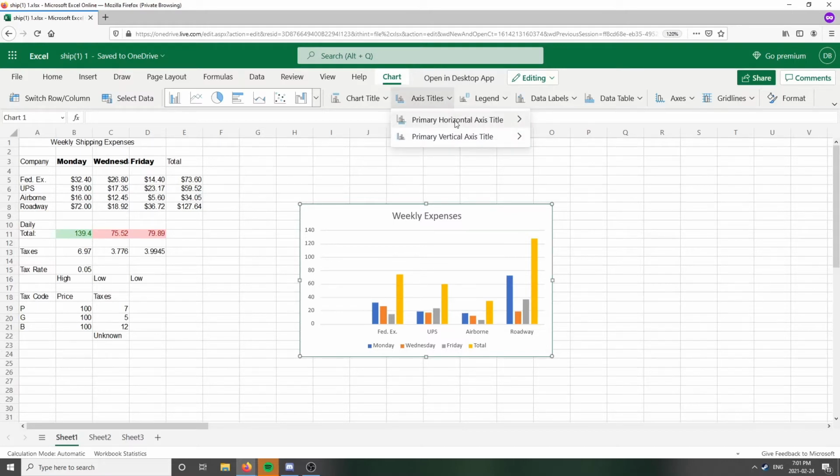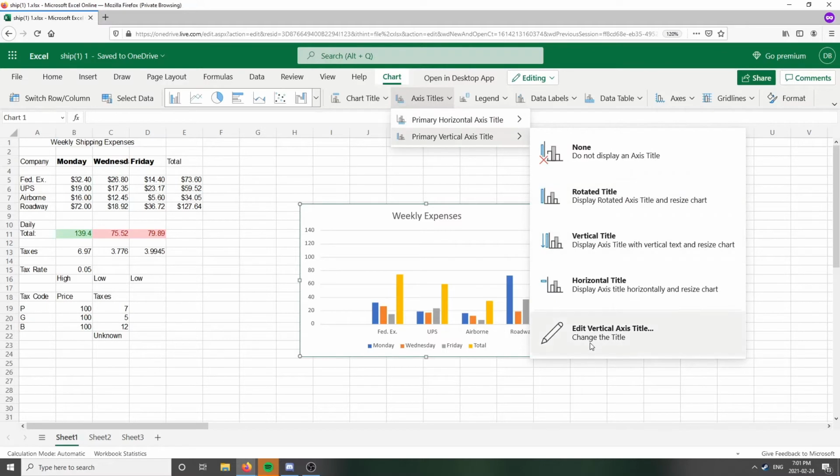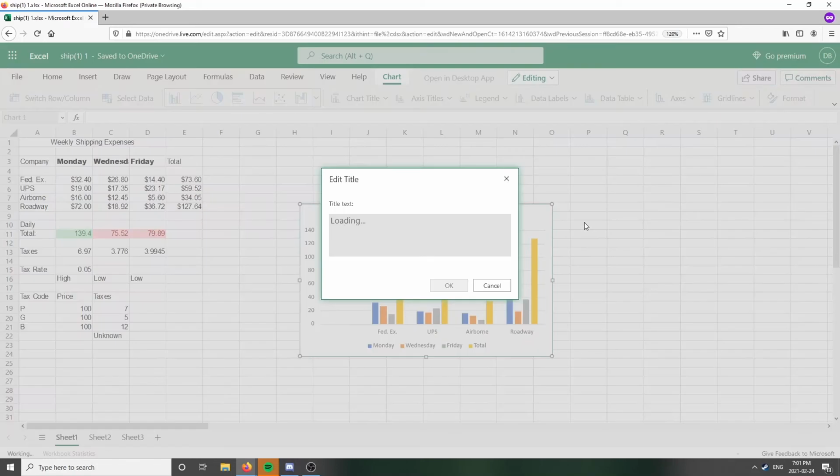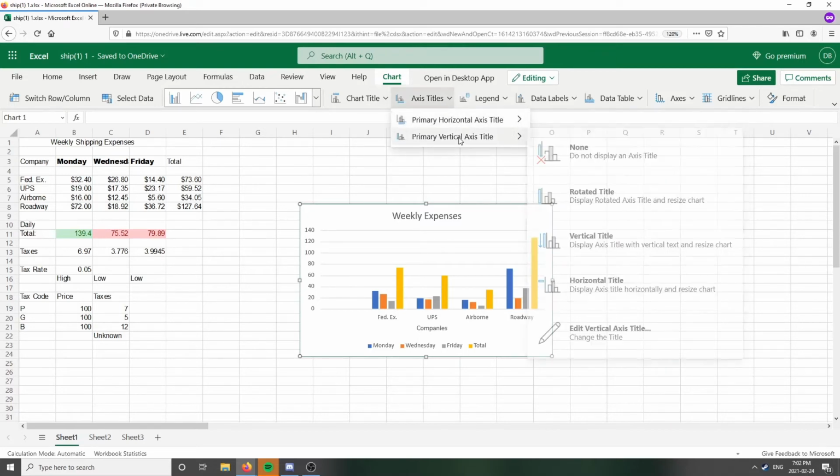You could add axis titles just by doing this. So if I wanted a horizontal one, I could just add daily total. Or I guess this would be totals per company. And I'll just say companies. And you could add a vertical one the same way.